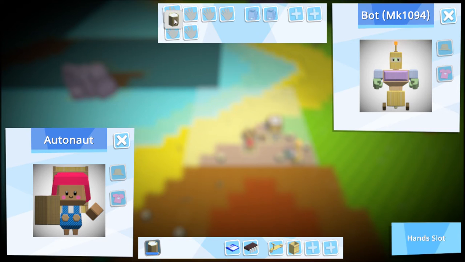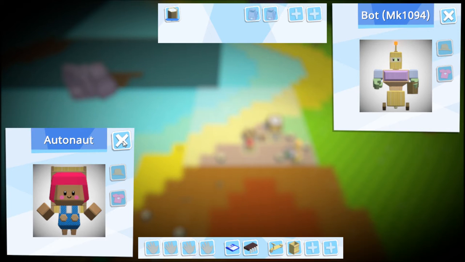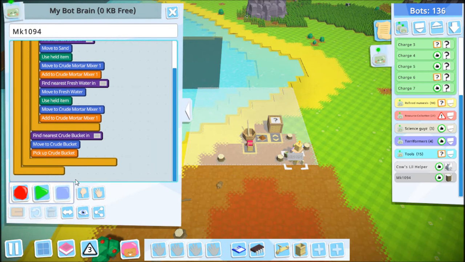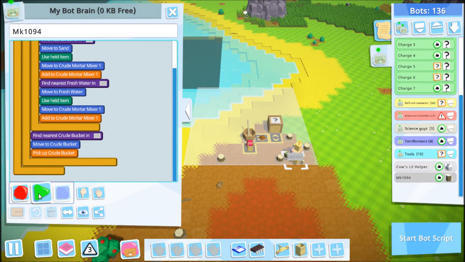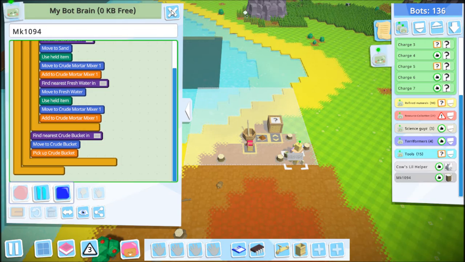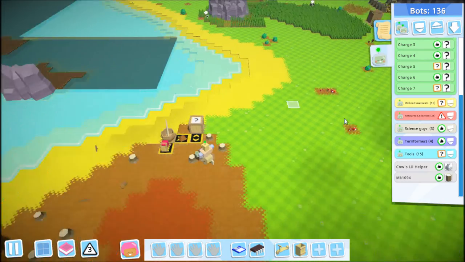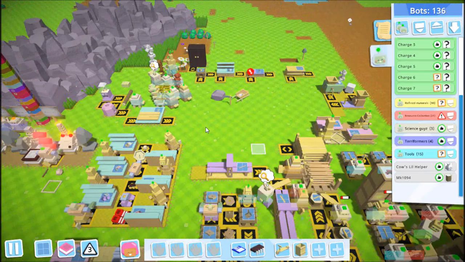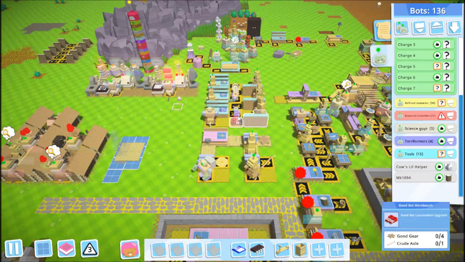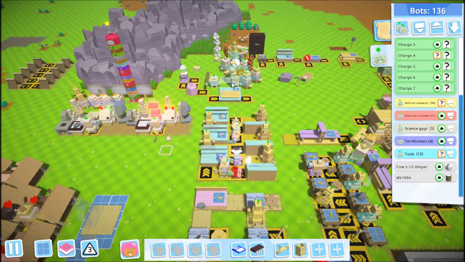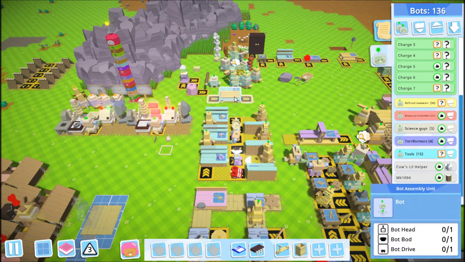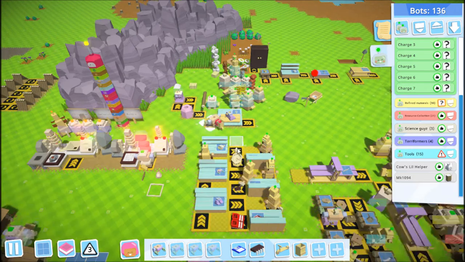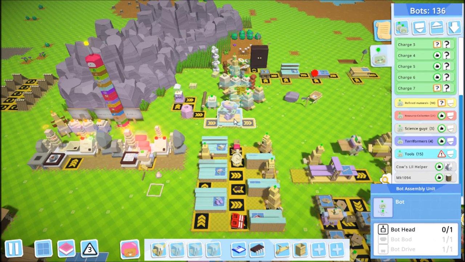I'll give him the bucket. I'll let him start on that, and we'll grab another bot here. I should make just a bunch of the simple bots. I really should, but that's okay. Guess it doesn't matter, a bot is a bot, as long as they work.